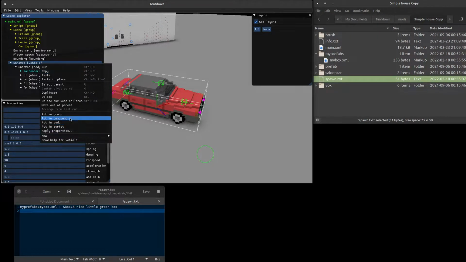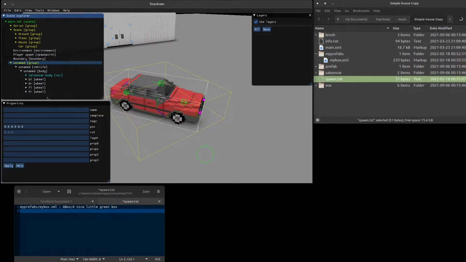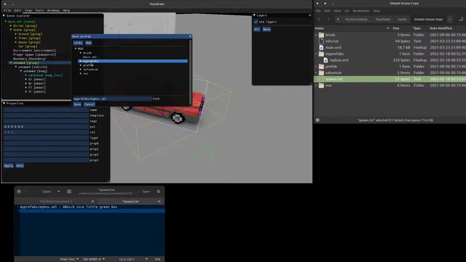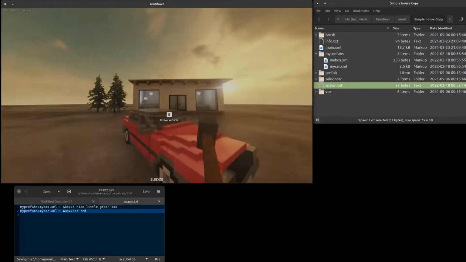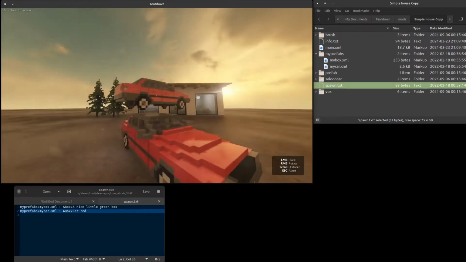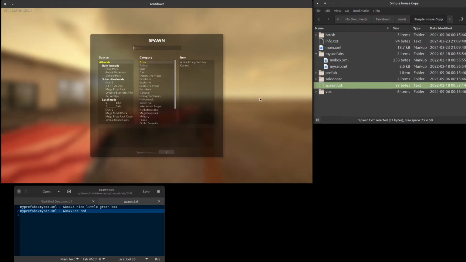Then you just right click, put in group. You have the group. And then you do the same thing again. Folder, which my car. Save that. See, it got created. And then in your spawn.txt, you just add it to the rest. I'm going to add it to the same category just for clarity. Car red. Save this. Then the next time you play the game, it's going to be in here. And that's it. Thank you.